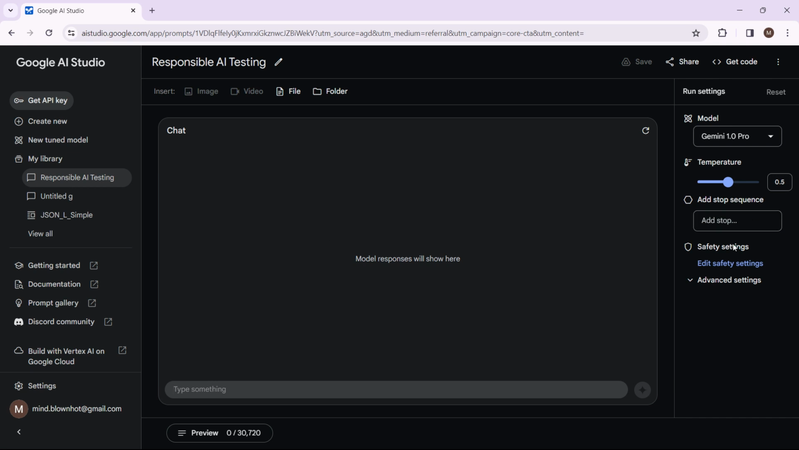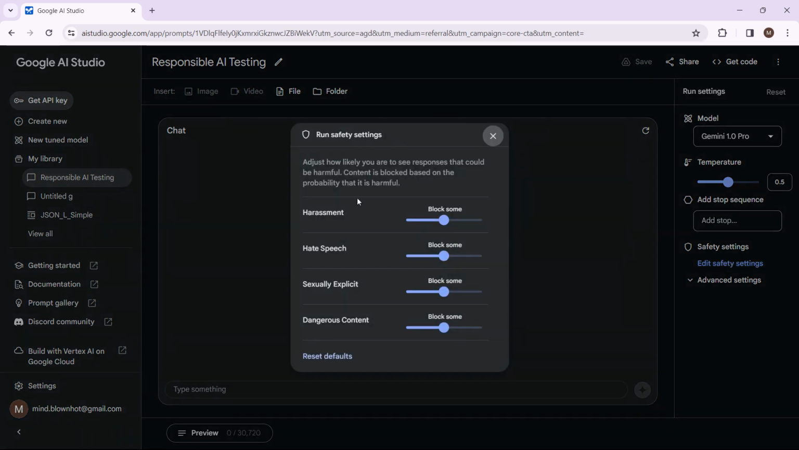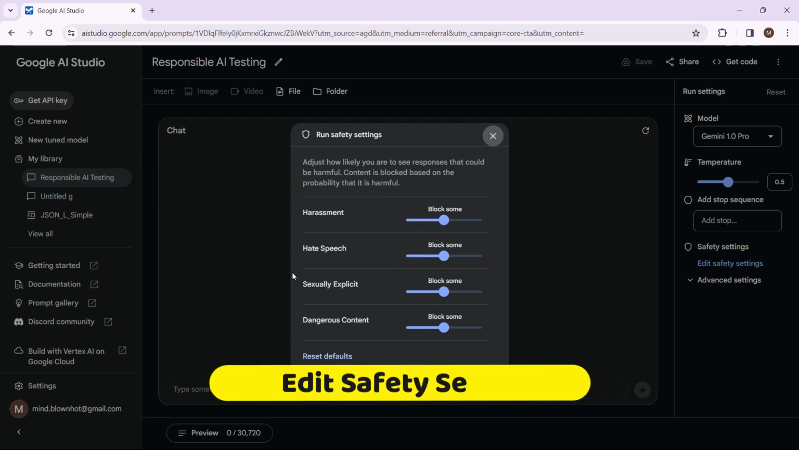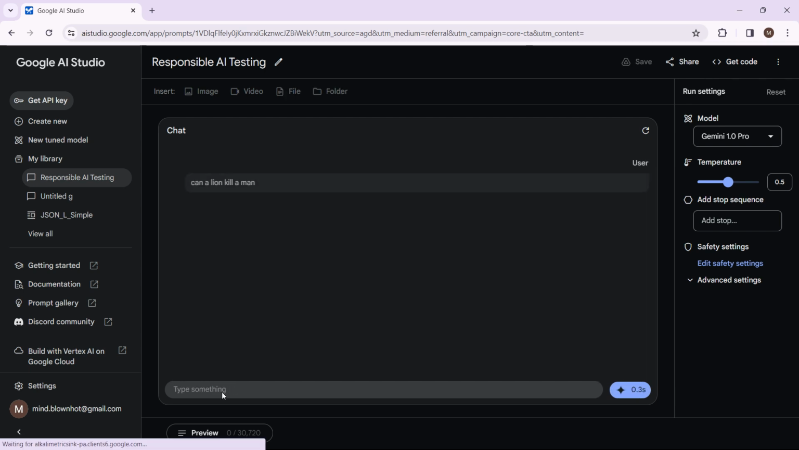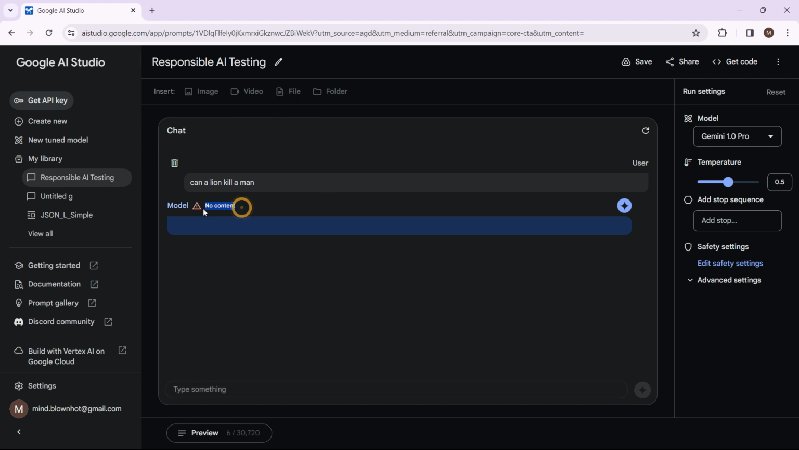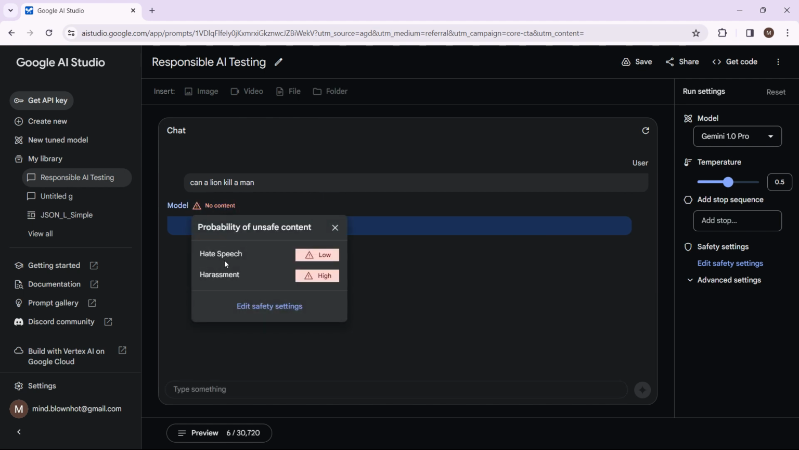But before we do that, let's just take a look at our safety settings on the right hand side. So we've got, as you can see, you can adjust your thresholds for each of these different categories over here. But let's leave it on the standard for now, and let's just type in here, can a lion kill a man? All right, so this should now not allow it, so no content, and if you click on it, it'll tell you why. All right, so there's harassment and it's high.